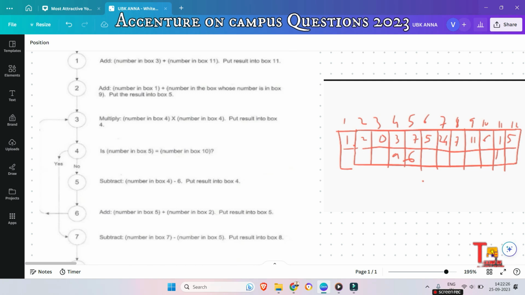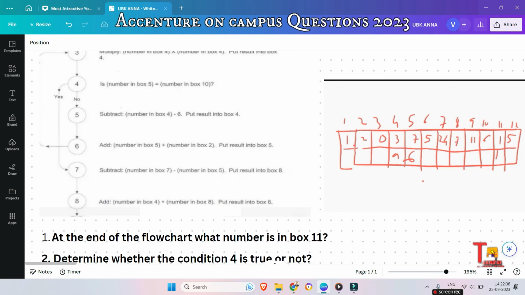Now, is number in box 5 equal to number in box 10? Yes, 6 is equal to 6. So we will jump to the instruction 7. So that is subtract number in box 7 minus number in box 5. So number in box 7 is equal to 24 and number in box 5 is equal to 6. So 24 minus 6 is equal to 18.